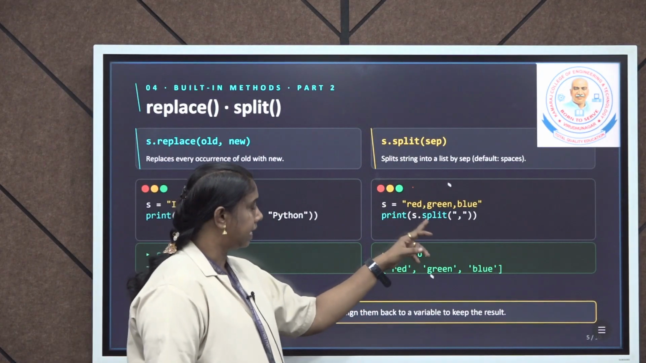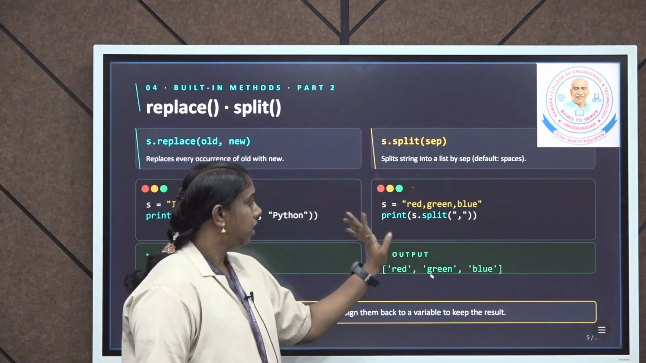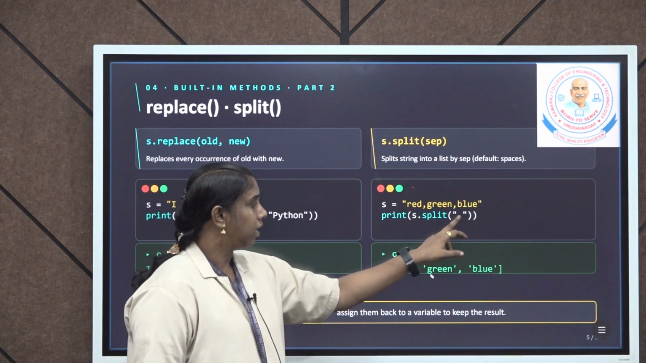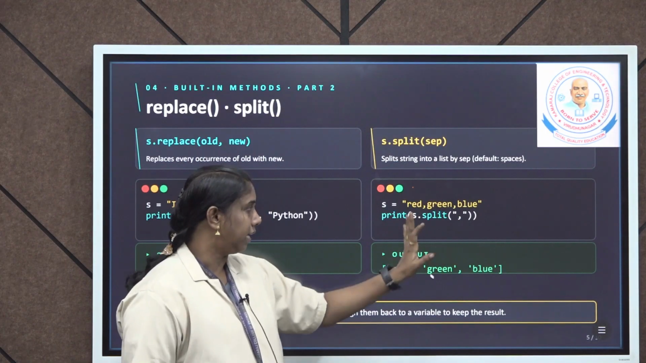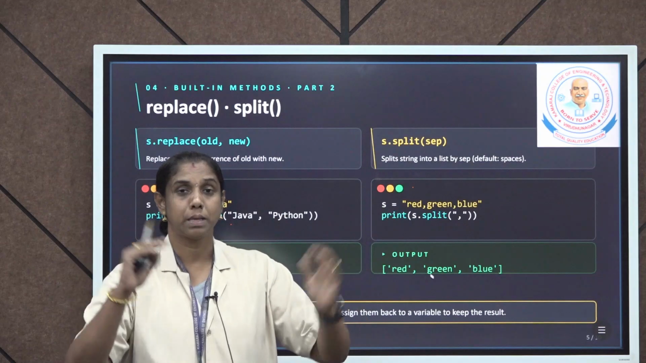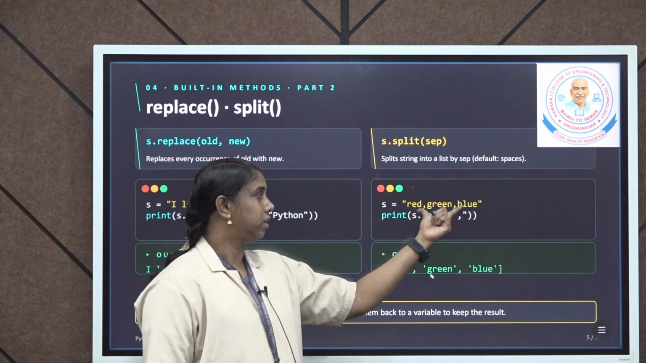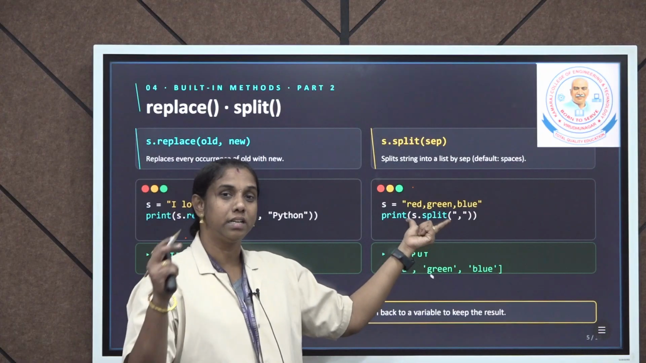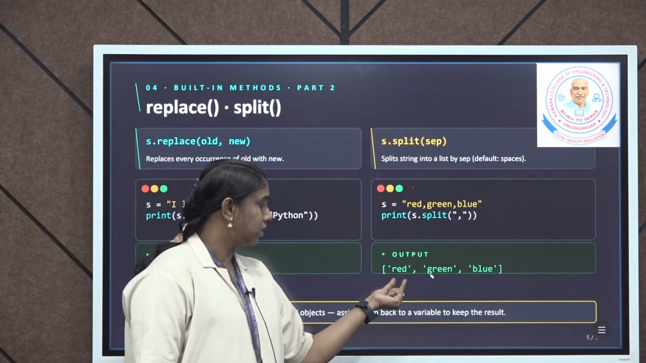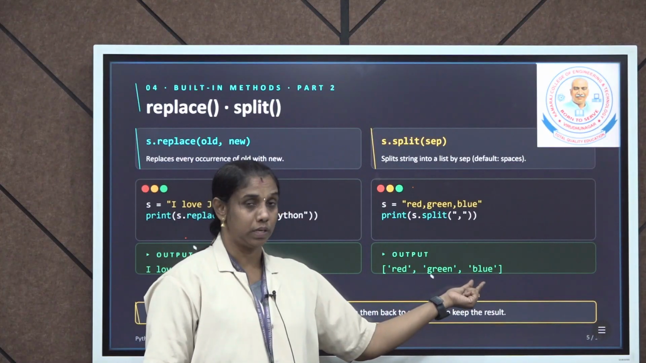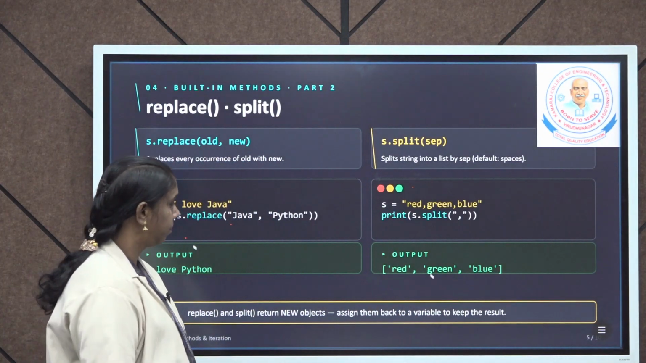So here is the example. s is equal to, in double quotes, "red, green, blue". Print s.split with a comma. Wherever you see the comma, the string is split and given as a separated list. In the string, this is index 0, this is index 1, and this is index 2, and after the split it gives 3 items. The string has been converted into a list.